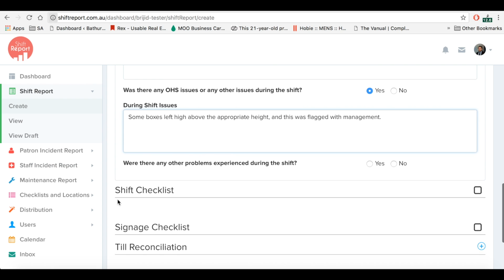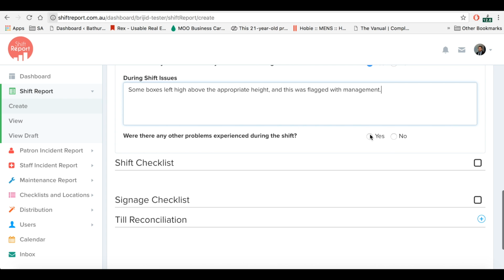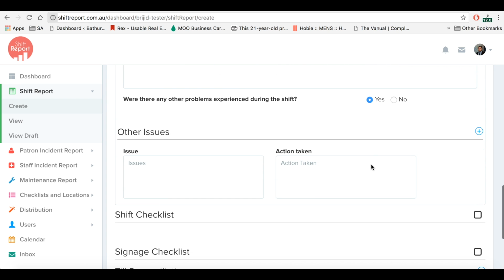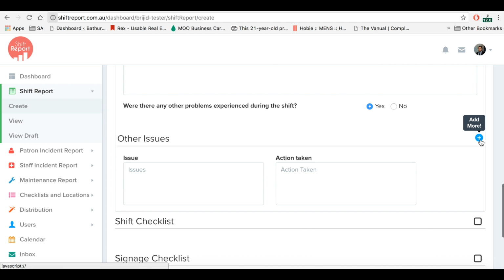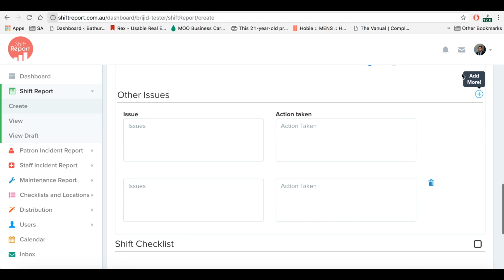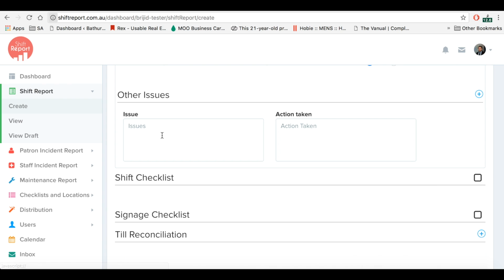Were there any other problems experienced during the shift? This just helps cover off any miscellaneous issues, and like that of the staff absent, we click add more to be able to input more of these. If we've got too many there, we can simply delete them. There was a fire in the back room. It was extinguished. So nice and simple, easy for the team to use, and straightforward.